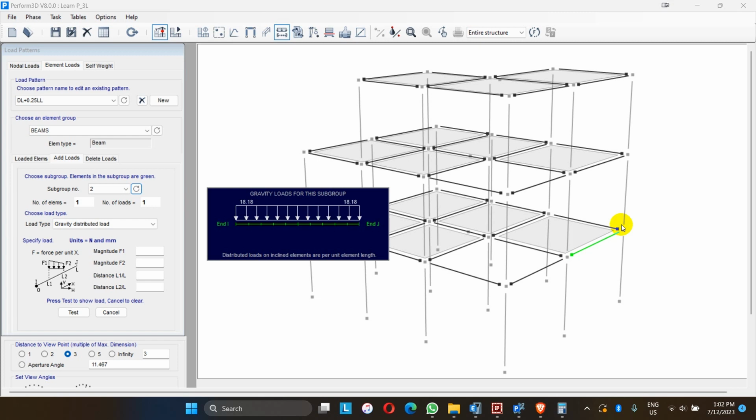Hello everyone, I would like to welcome you all to the video series called An Introduction to Perform 3D. Today the modal analysis in Perform 3D shall be done and the result obtained in Perform 3D compared with the ETABS results, which is another well-known application of CSI.